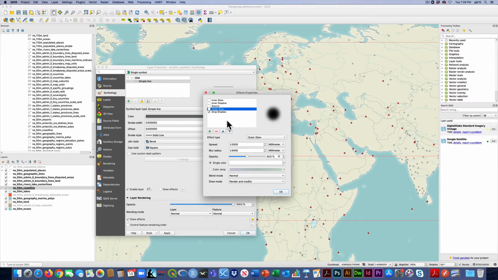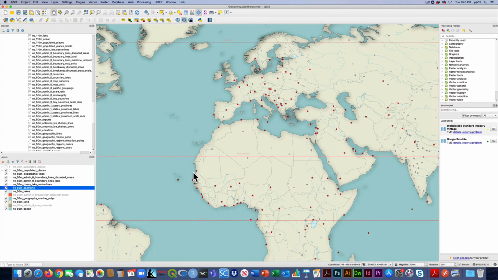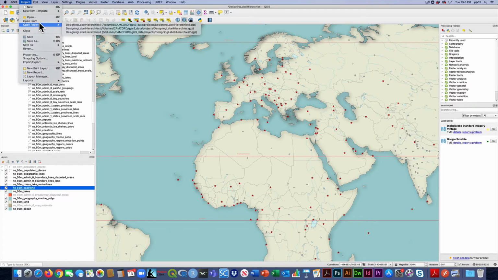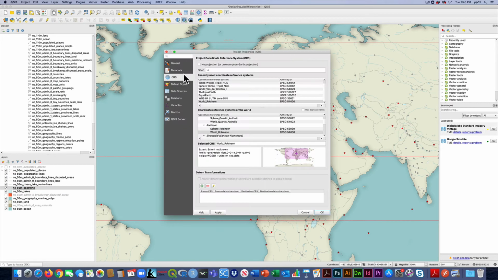Turn that one off. You could add both if you wanted to. Say OK and OK. So that's giving us that effect there. Another thing that I've done is I'll put this in a map projection, a world map projection. That goes under projects and then properties. And this is the coordinate reference system.